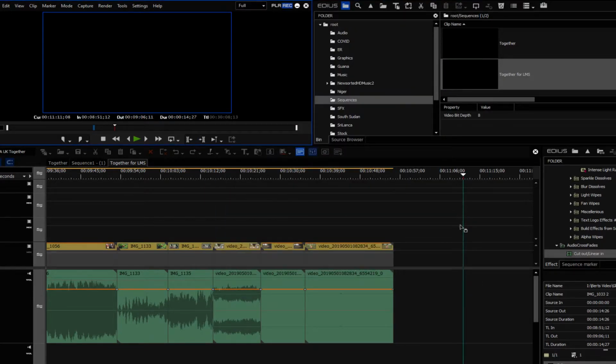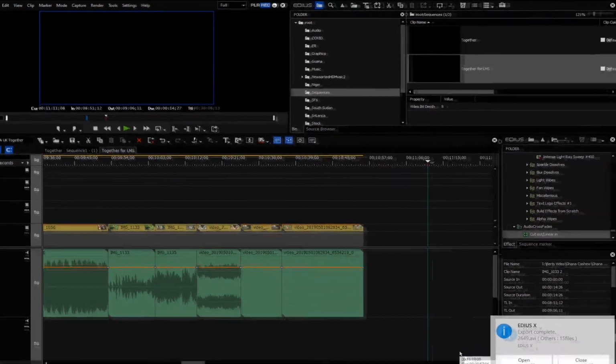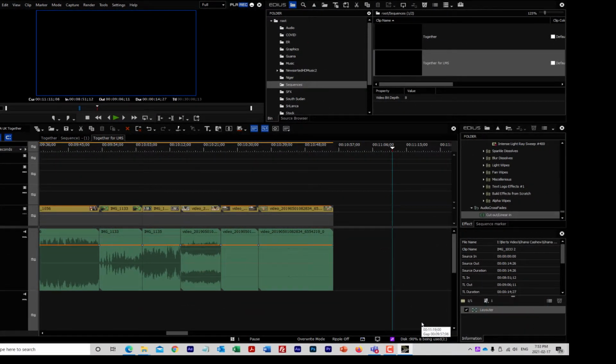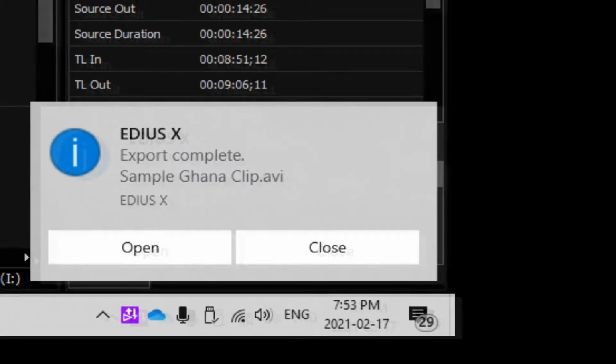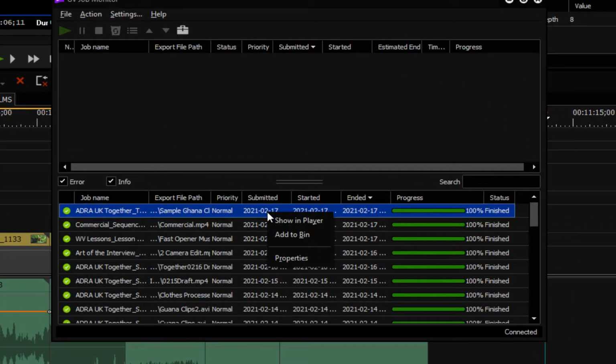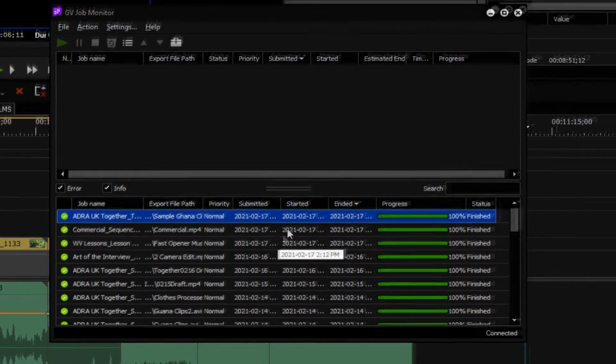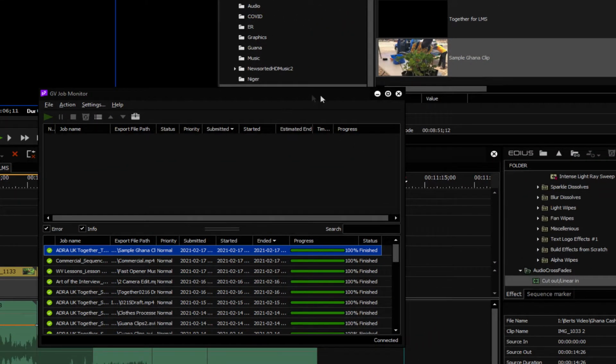and hit save. And with Edius 10, Edius no longer automatically drops that into your bin for you. So you have to double click on your job monitor. We go in and we right click on the media that was just exported and select add to bin, and now it comes to our bin.